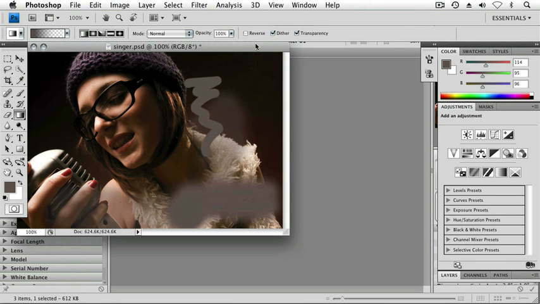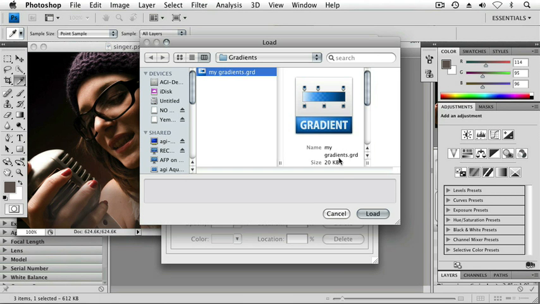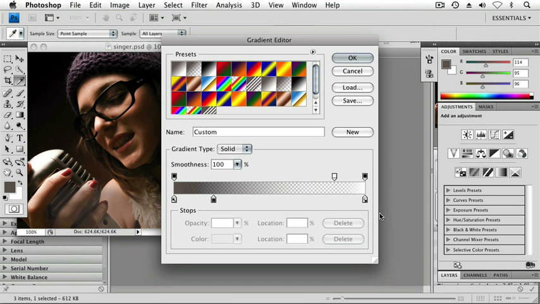Or what I can also do is I can go back into my gradient editor and I can choose Load, and I can choose my gradients that way as well. And when you choose to load gradients, you can either choose to append them, which will mean that it will add them to your existing gradients, or you can just overwrite the existing ones that you have.